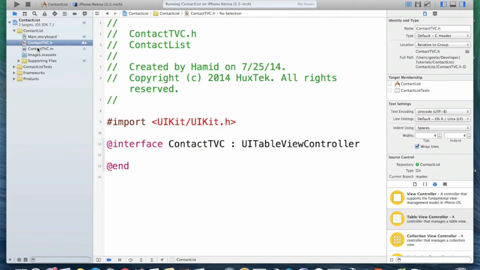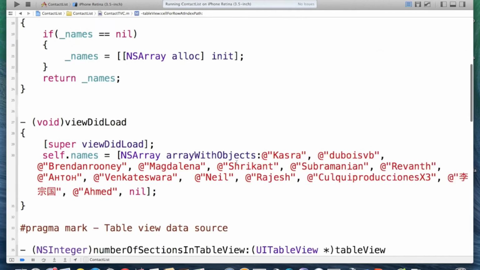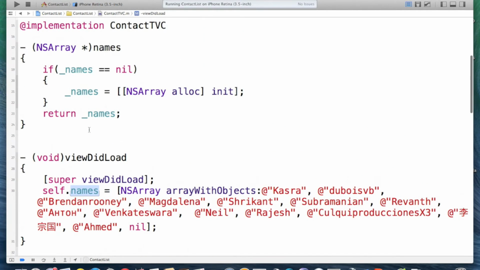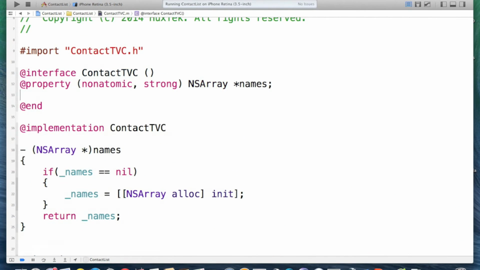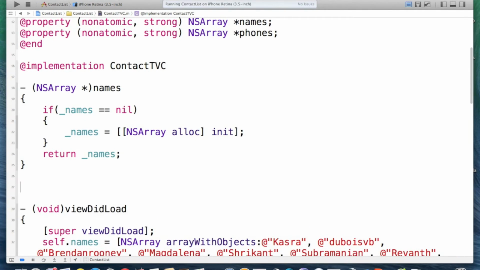Let's go back to the code and look at the array. Right now we just have a name array. We just have to add another array for phones. So let's create another array. @property nonatomic strong NSArray, not a string array. This time phones. As I said before, we don't synthesize it because iOS 7 doesn't need synthesize.